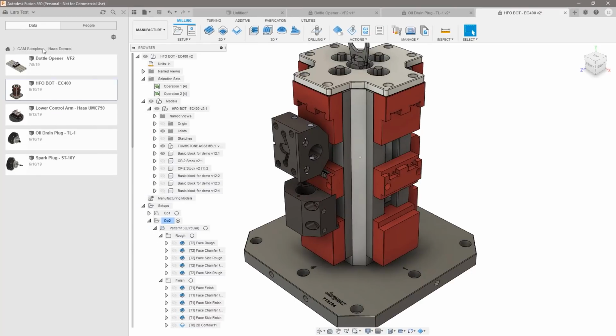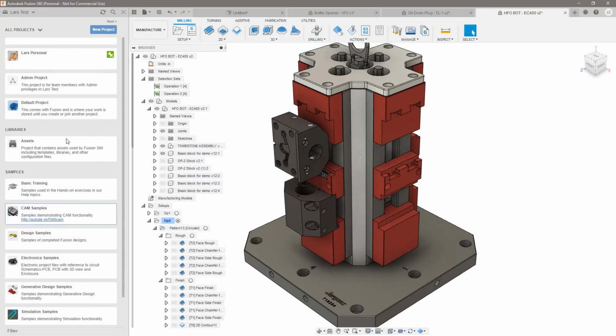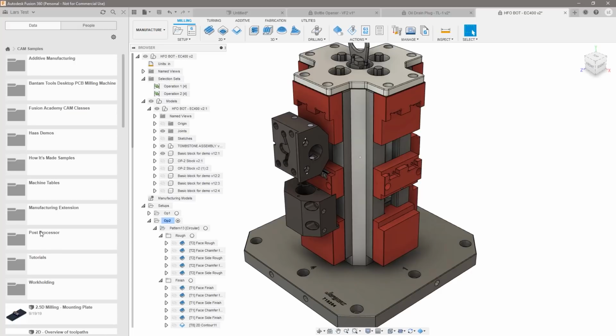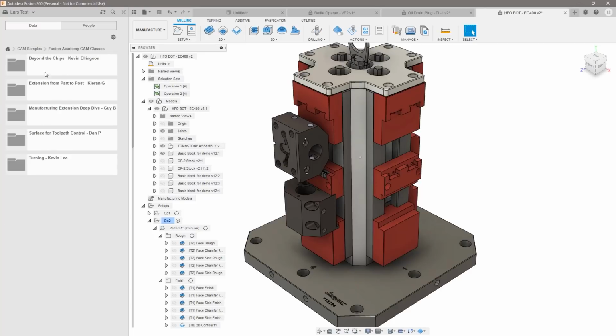Don't forget about all those different CAM samples you can find out here. Hit the house. That'll bring you out to your main area, and you will see there are all different kinds in here, including design samples, basic training. But these CAM examples in here are a great way to go in and learn how some of these different things are done. The Fusion Academy classes are in here. There are some really, really cool things in here too to dive into and learn from. I hope that was useful. Some really great features in here, some really great new stuff. I'm kind of happy that I dived into this. I hope this was useful to you too.